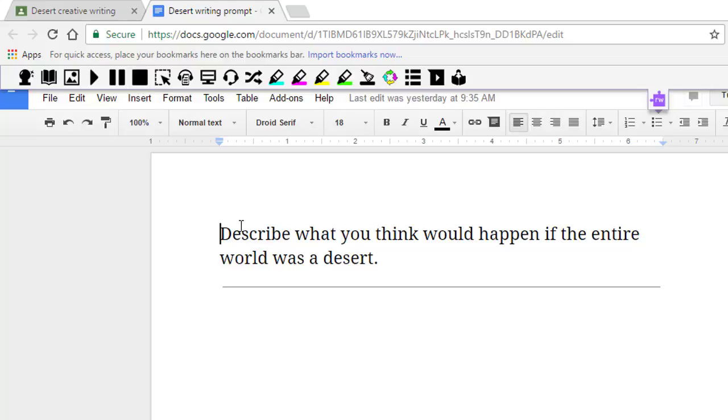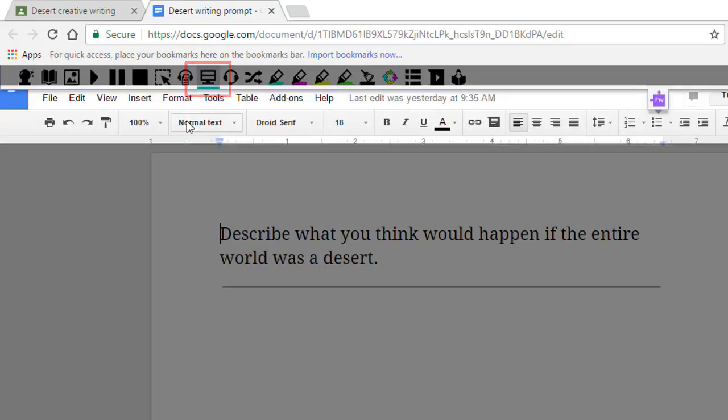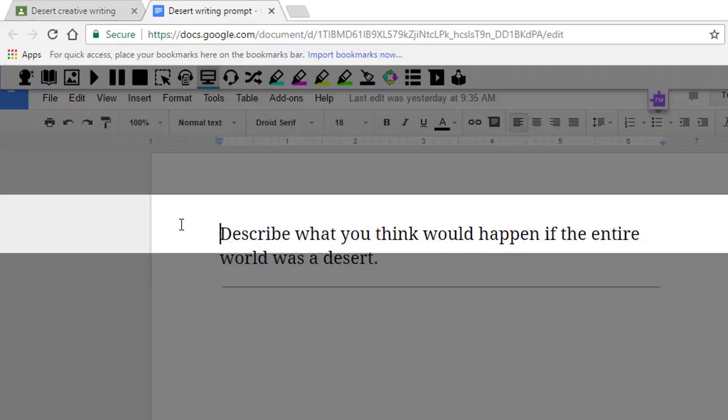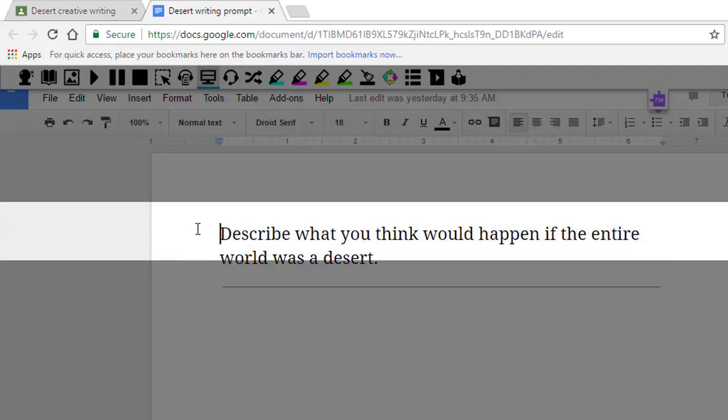Some other tools that are available in Read and Write that are really helpful when you're reading things on screen is something called the screen masking tool. So this button here on the Read and Write toolbar, and when I click that, now as I move my mouse up and down the screen, you'll see that it highlights a certain part of the screen, or it masks off the rest of the screen.